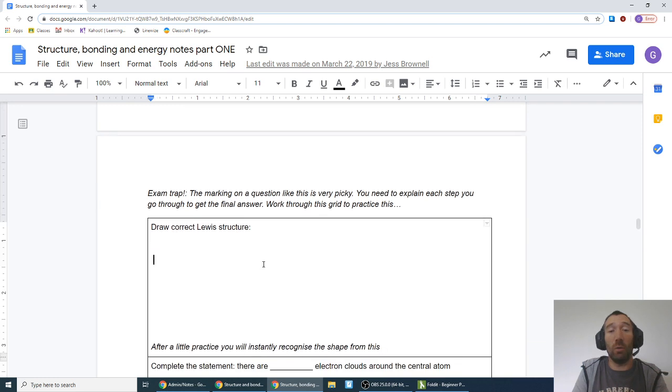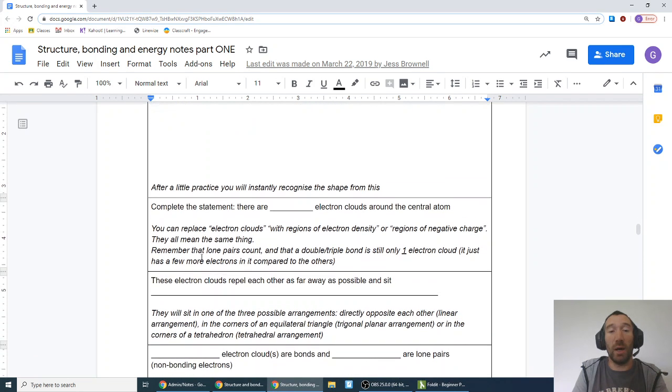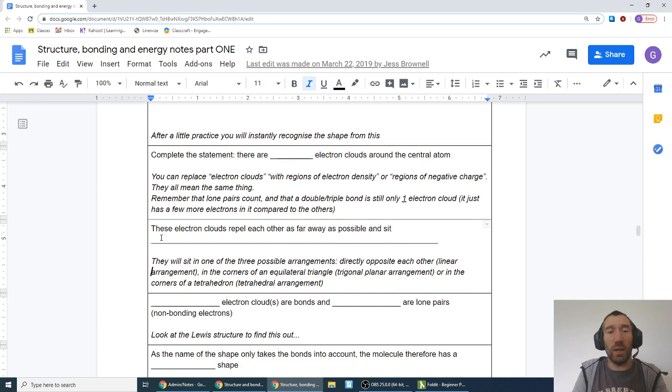Okay, and what you need to do is do one box at a time. Okay, there's a series of slogans that you essentially just piece together, and it gives you the explanation. Right? So you draw the structure and you say there is something rather electron clouds around the central atom. Okay, and then you'd say the clouds repel each other as far away as possible and sit in something rather arrangement. Sit in a linear arrangement, a tetrahedral arrangement, a trigonal planar arrangement. They're actually the only 3 answers. That's for 2, 3, or 4 clouds.